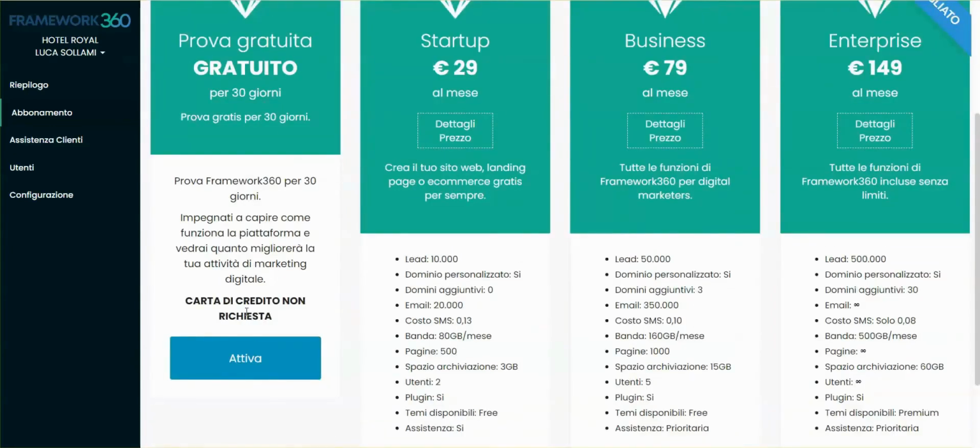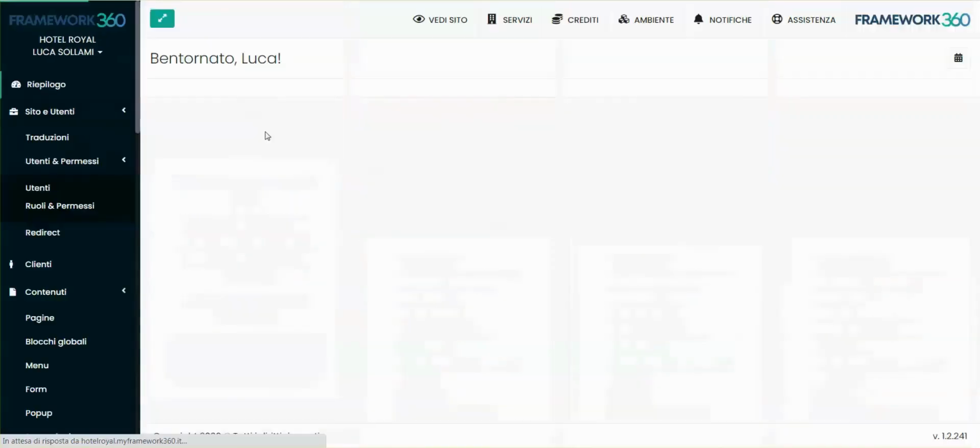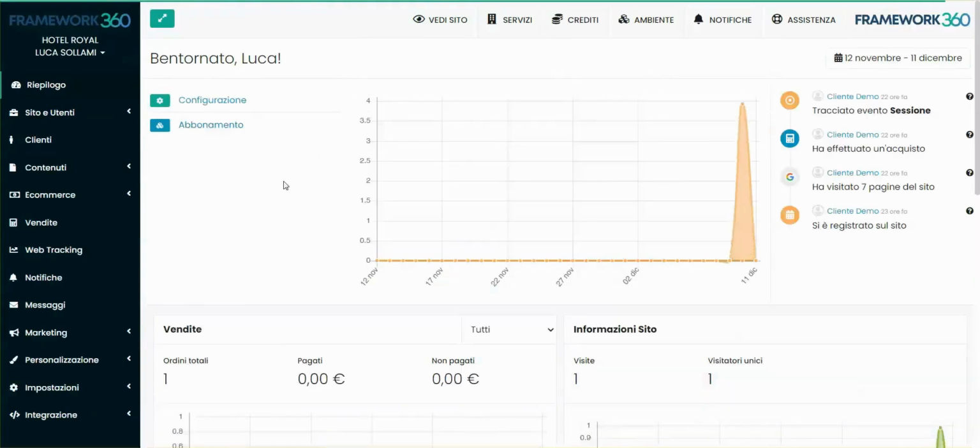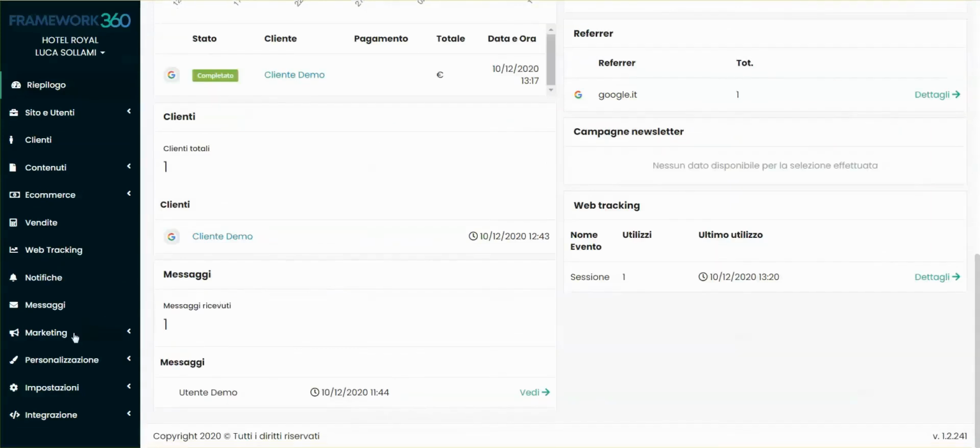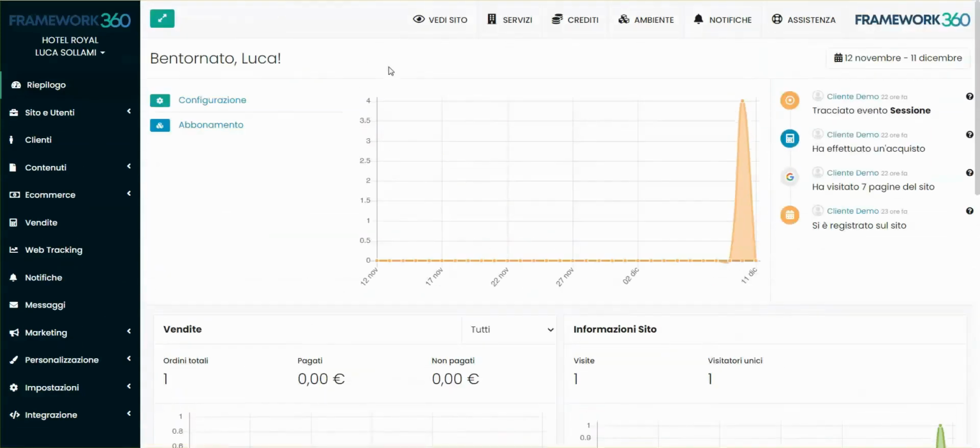Let's start with the free trial. Click Activate. We have started the free trial. We will be taken inside our environment where we will see some demo data. A demo client has been added within the module, clients, other data, and we will have the opportunity to immediately start managing our account. By clicking on View Site, we will see our site that was created from the template we selected during the wizard phase.